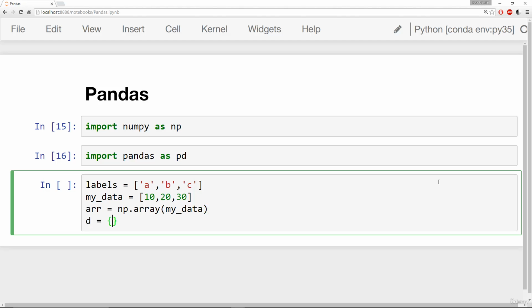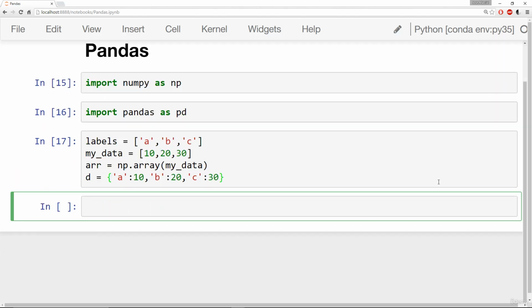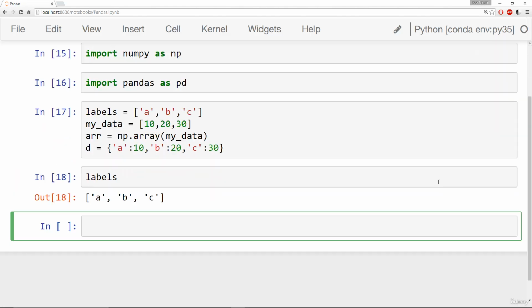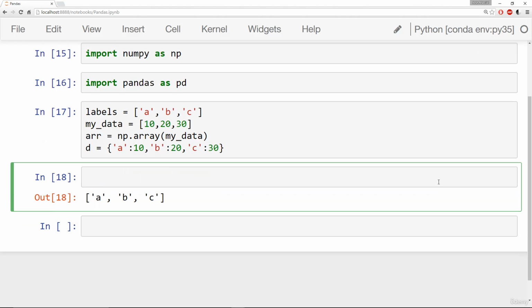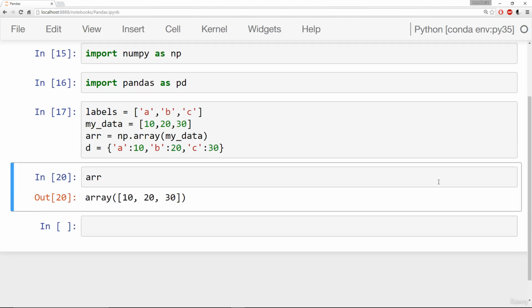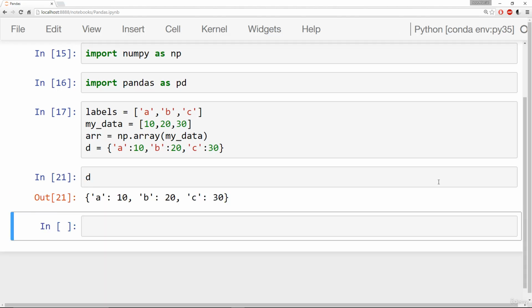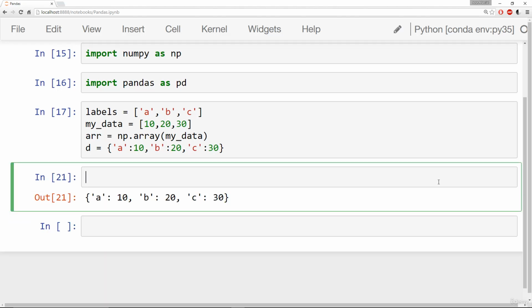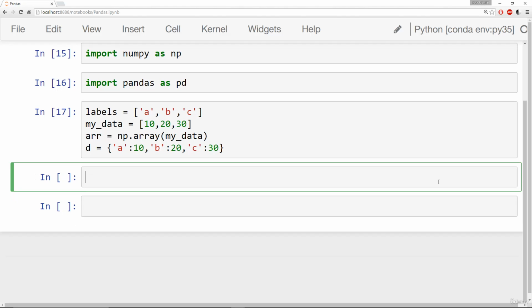And then finally, as a dictionary, I will pass in A as a key, 10 as a value, B as a key, 20 as a value, and then C as a key, and 30 as a value. And that means I have 4 separate Python objects. I have labels, my list, and then I have my data, I have my array, and then finally, I have my dictionary.